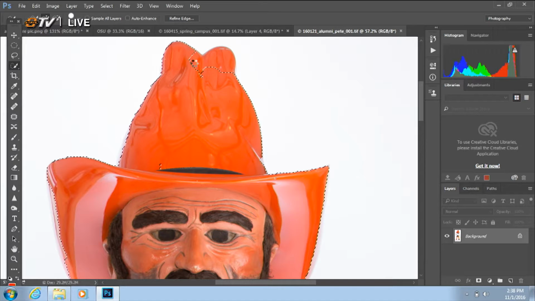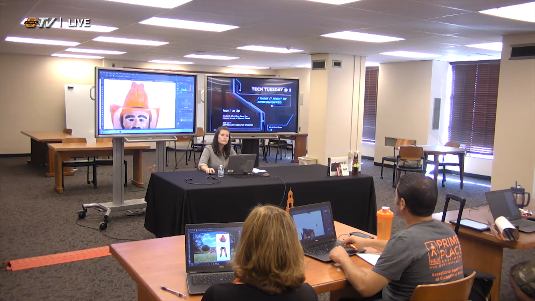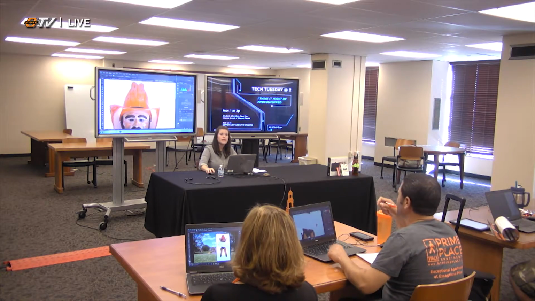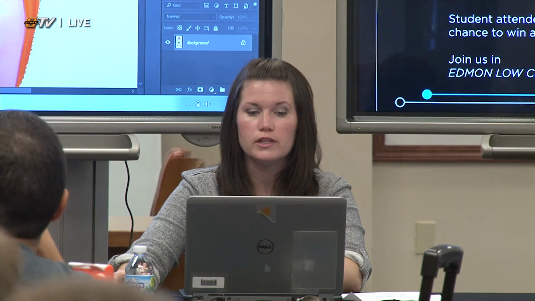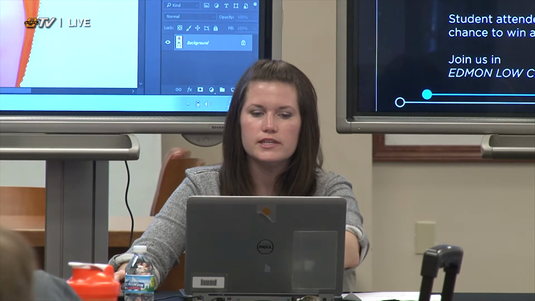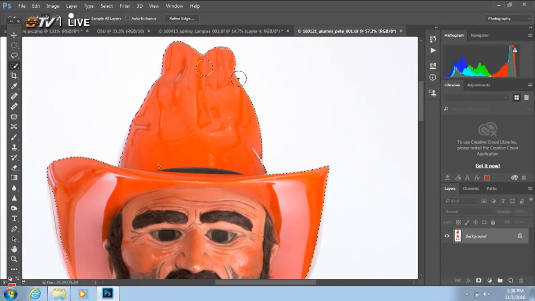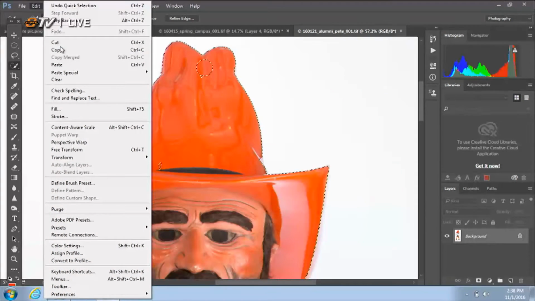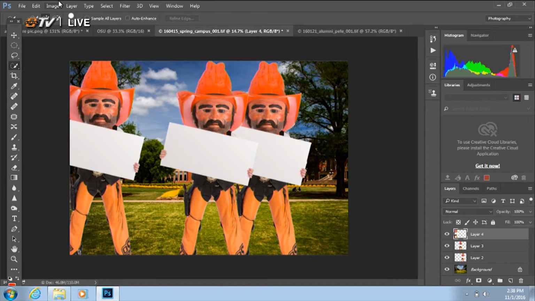Is that helpful? Yeah, so in order to delete it, you click the Alt button? To delete it, yes, Alt, and then you click. So you can see the circle in the middle. That is actually not part of the selection now. So if I edit, copy that, you can see the difference.